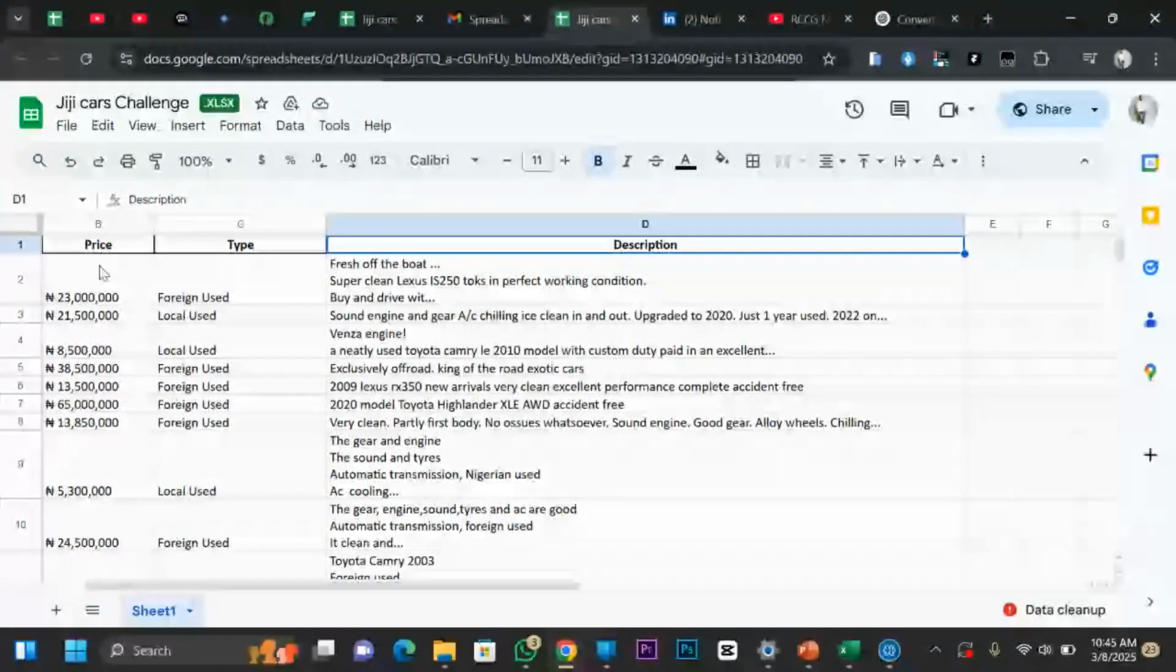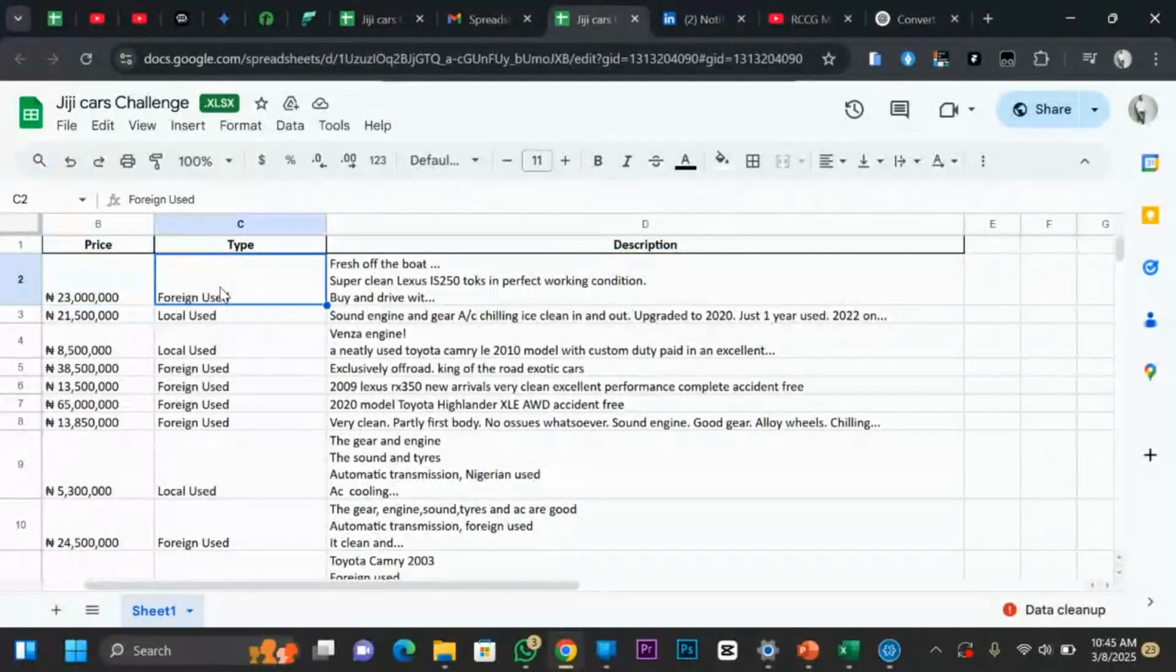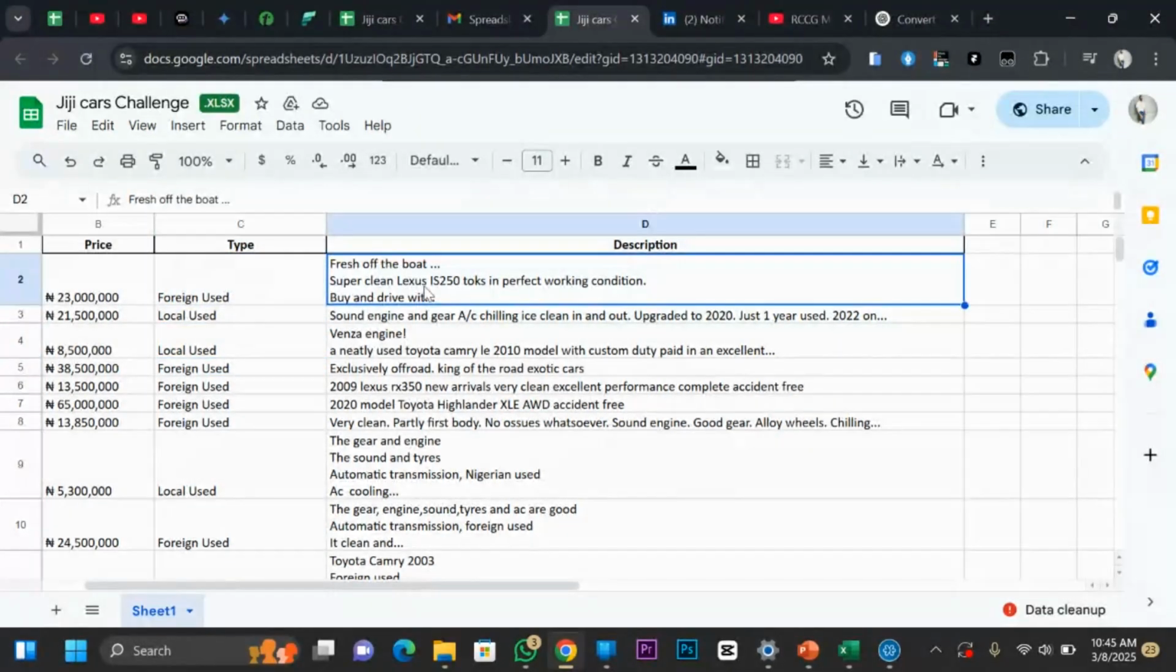So this is data from GG. It was actually web from GG. Now, this is the price of the car. This is the type, probably a foreign used or a local used. And this is the description. So probably we want to get data from this particular spreadsheet.